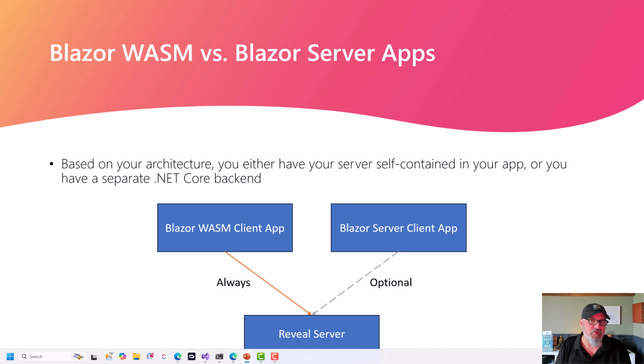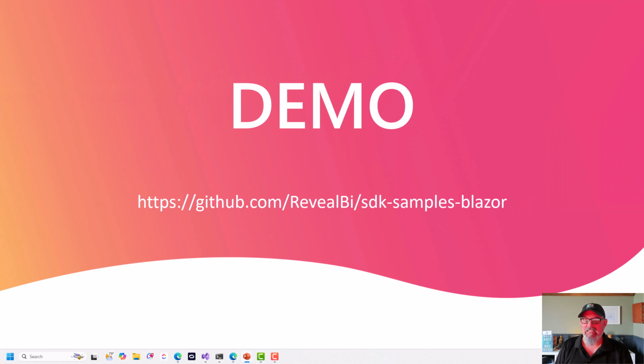And what you're doing there is you're saying, hey, go look over here for my dashboards, for my authentication, for my authorization, for all of the stuff that I want to make sure I'm getting from my server infrastructure. But Blazor server, it's all in a single app. So with that, let's jump right to a demo.